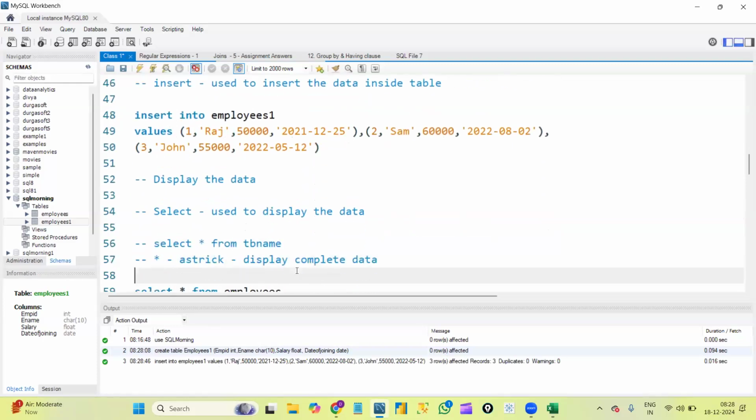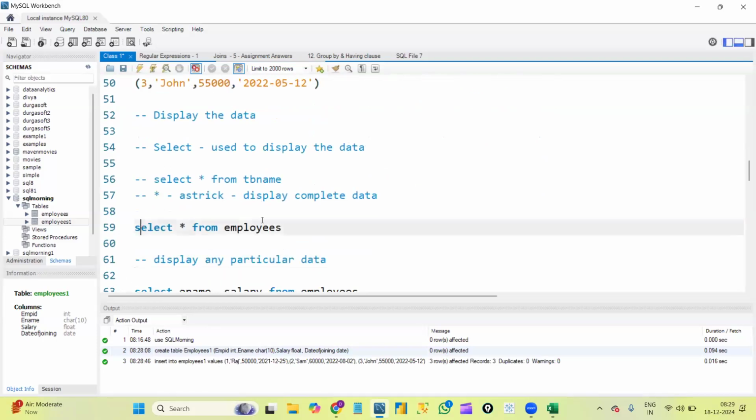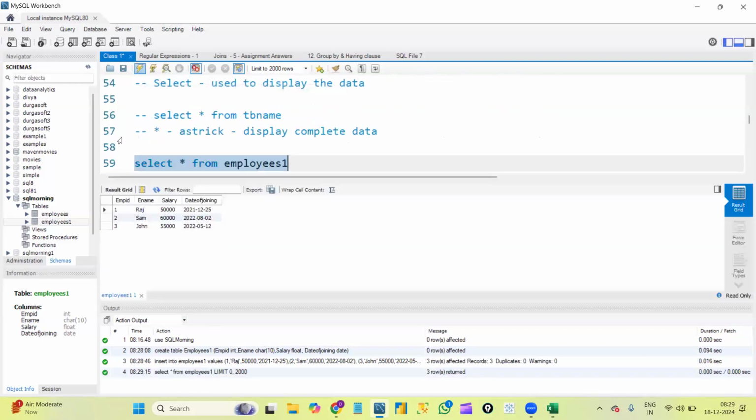To display the data, we will use the select command, and the syntax is select star from table name. Star, technically we call it an asterisk. Whenever we are using star, that means I want to display the complete data. That is what I wrote. Select star from employees one. I'll select this and execute. This is the execute button. After executing, you can see the output, whatever we created just now, as a table. Employee ID, employee name, salary, date of joining, and the 3 rows of data we inserted. This is our output actually.